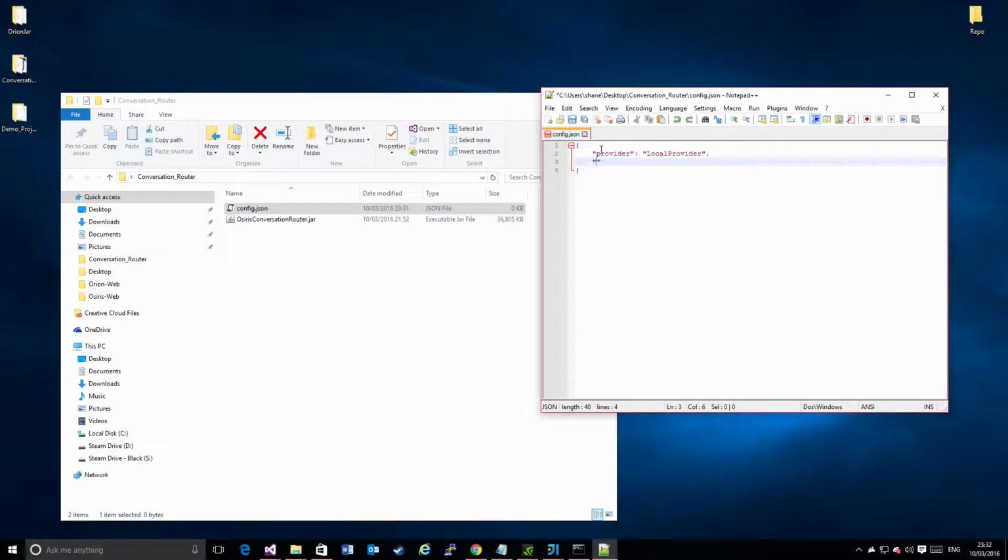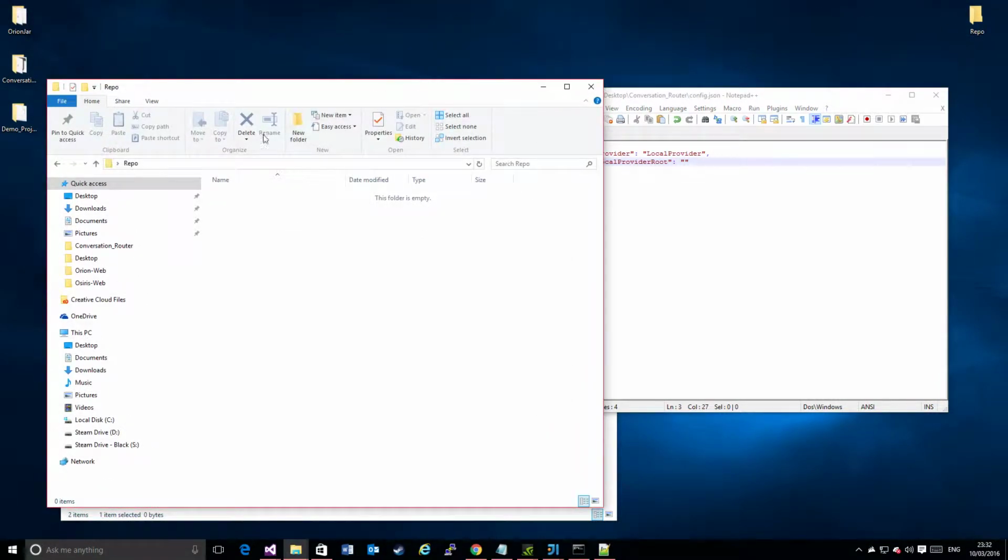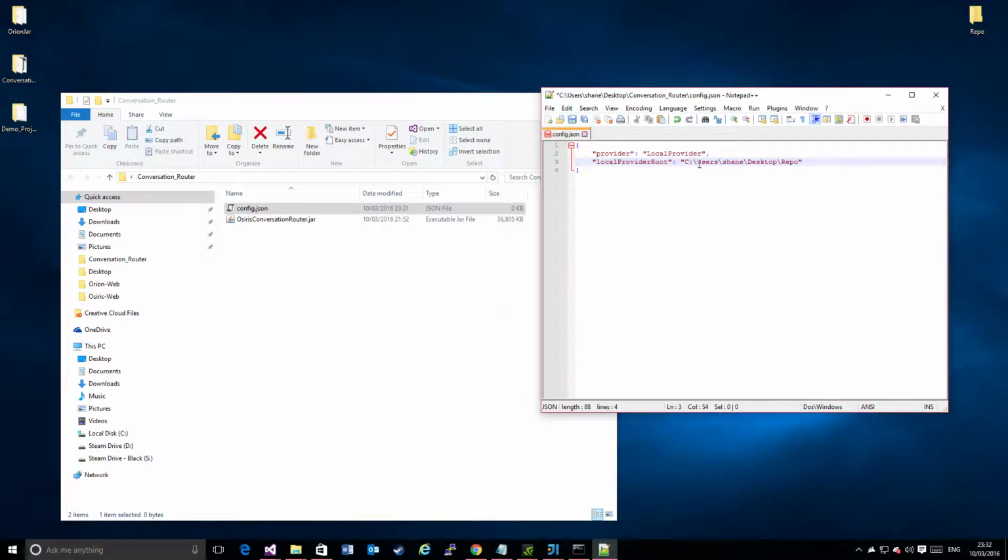Then next, we're going to say where the root of our provider is. So we say local provider root. And then it's expecting a file path. So we're going to use this repo folder as our root. So we're going to copy this path in, and we'll just change these slashes here. So that's our repo.